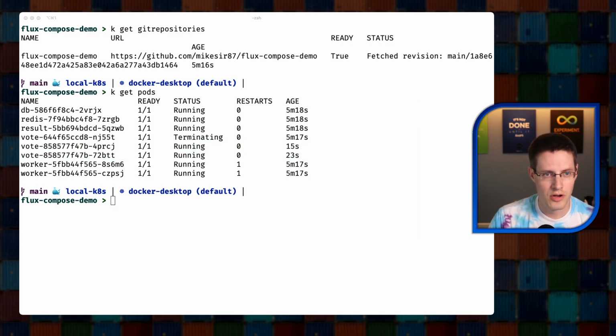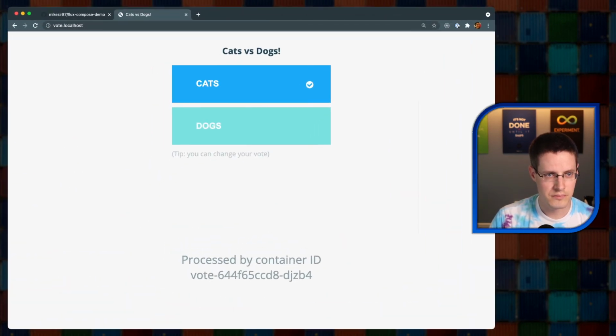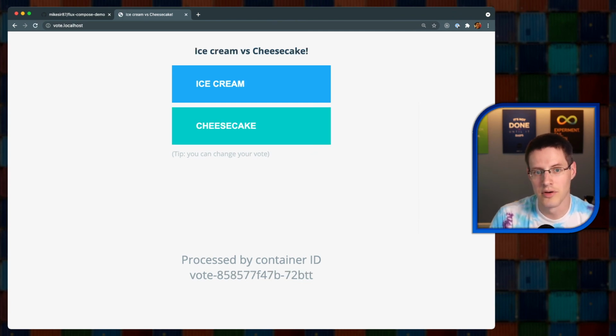Now if I go back to Chrome and load it new, now I'm voting ice cream versus cheesecake. So pretty cool. And again, this allows my app team to focus using Compose. They can use all the Compose tooling, but yet I can use other methods to actually do the deploy. In this case, I'm using Flux and a custom Helm chart to actually do that deploy.